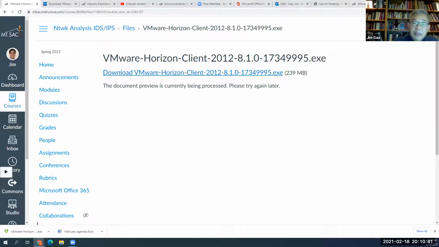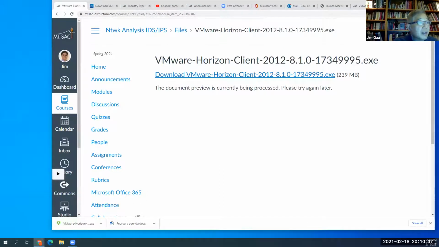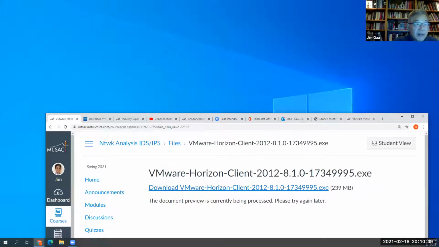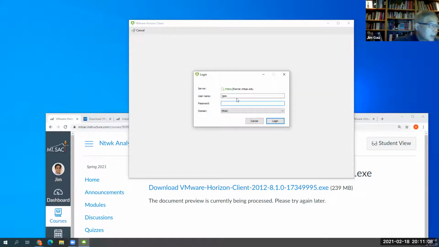Once you finish that, you will have something like this. So I'm going to just reduce it and bring it to the side. And you're going to see this as your Horizon client. And you can double click that. And it will show that you have harrier.mounsec.edu here. Now you can click that. Double click, so it goes to harrier.mounsec.edu.